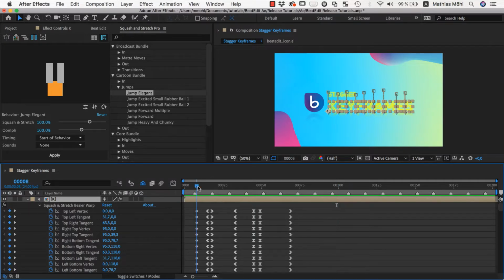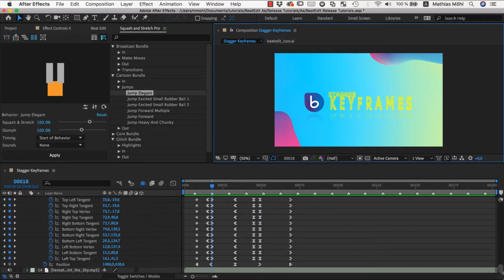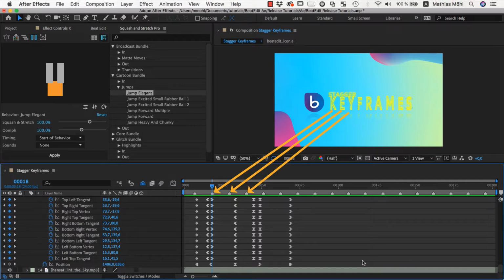As you can see, I created the animation already such that it feels to be in sync with the beat. I also created beat markers already, and the timing of the keyframes is currently such that all letters jump at this beat marker here. The Stagger Keyframes feature can shift those keyframes in time now, such that the first layer stays at this beat, the second layer jumps at this beat, the third layer here, and so on.